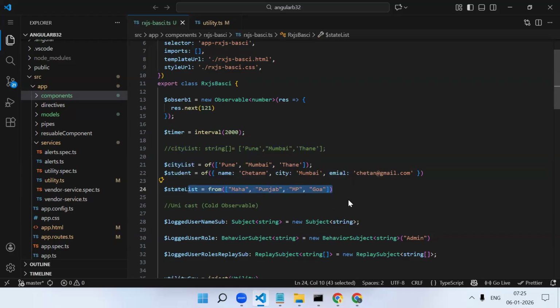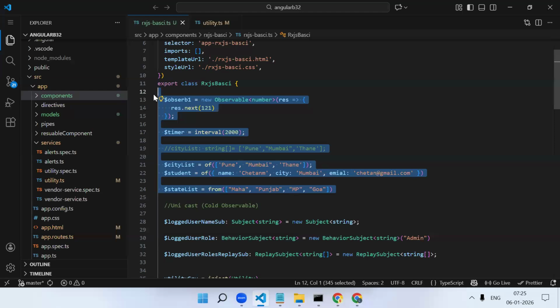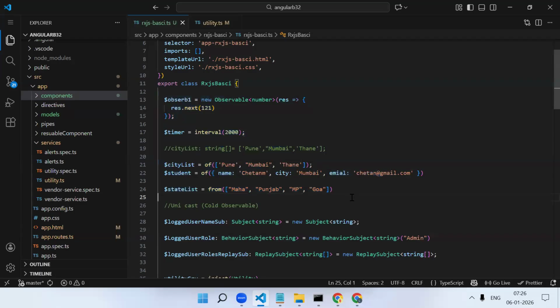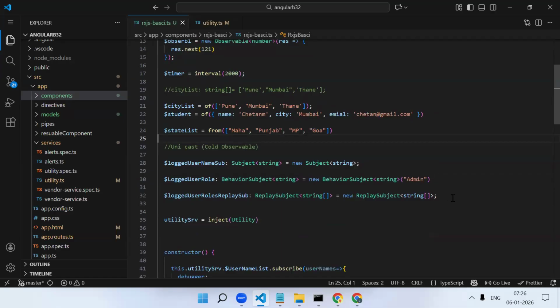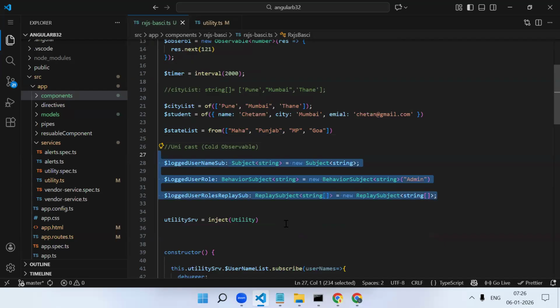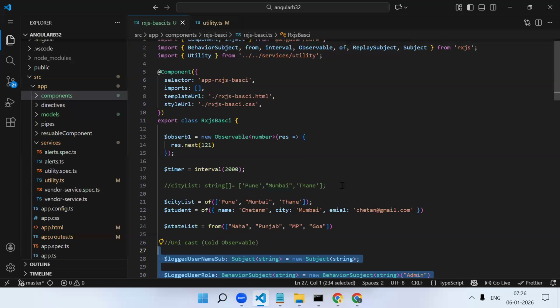Okay. These are all unicast observables. Why are these unicast observables? Because we cannot re-emit the value. Whatever value we set at the initialization, that's it. Then we have multicast observables. They are subject, behavior subject, replay subject. We can store any number of values, multiple data we can store, and it will again execute your subscribe block. Clear? This is what we have seen till now.